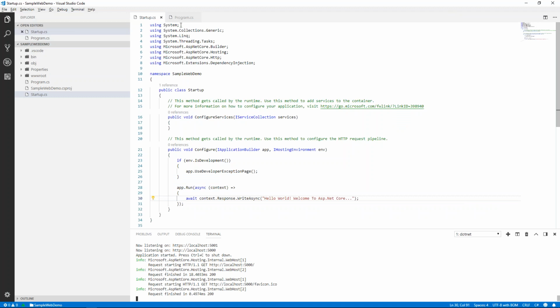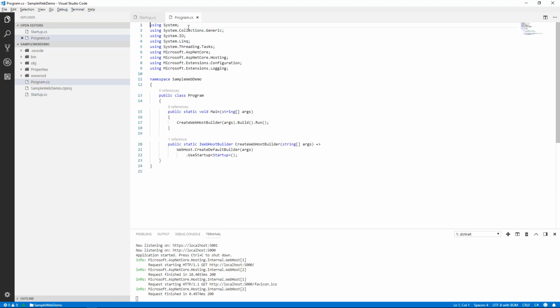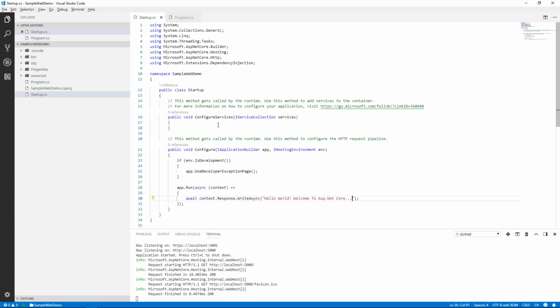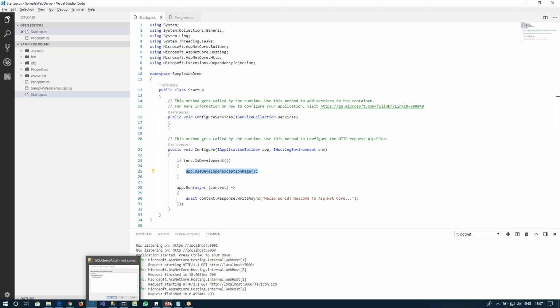Now back to these two files. There are two files: one is the Program.cs file, and another is Startup.cs. Startup.cs is basically the startup file of our application. By default, the Startup.cs file has two methods. One is the ConfigureServices method, which is used if we want to inject any service, and another is the Configure method. There are two options: if the environment is development, there is the developer exception page. Otherwise, in production mode, it does not show the developer exception page.